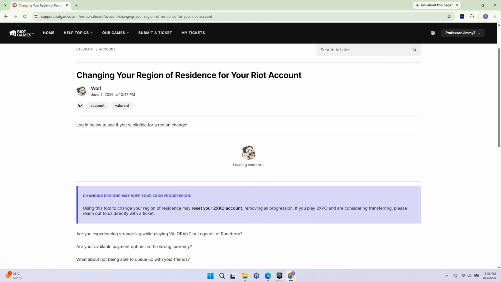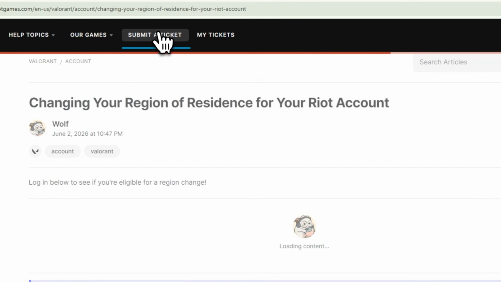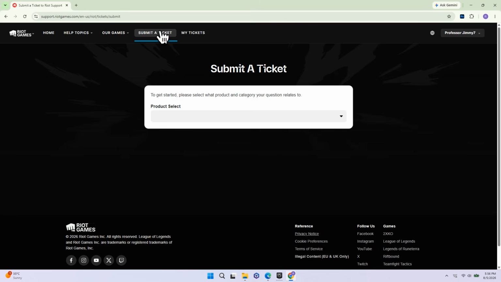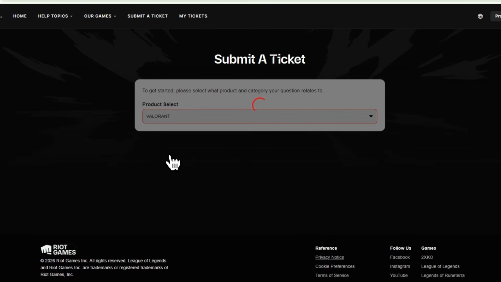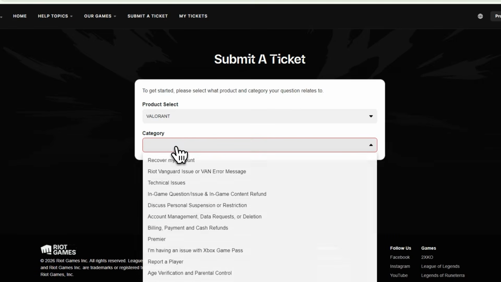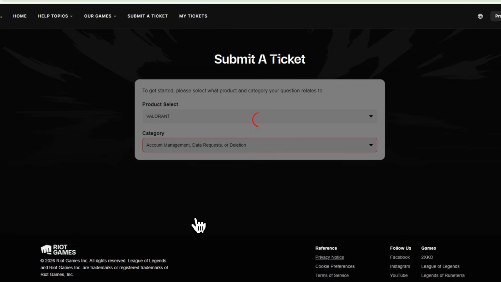If that method doesn't work or you aren't able to change your region, return to the top of the page and click Submit a Ticket. First, select the product. In our case, it is Valorant. Next, from the Request Type menu, select Account Management, Data Request, or Deletion.